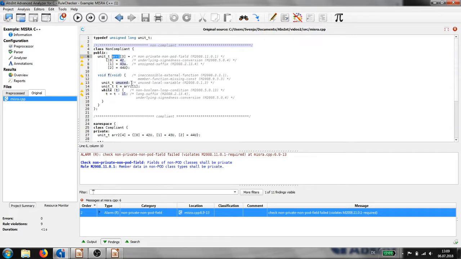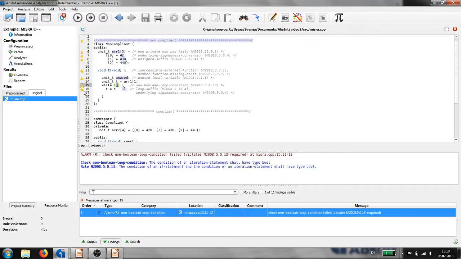Given that your C++ code should not contain unused local variables, RuleChecker also warns you about their existence. If we take a closer look at the condition of the while loop, we can detect that T is of type uint T and not, as expected, of type bool. As this is not MISRA conform, RuleChecker locates this rule violation and throws an alarm.